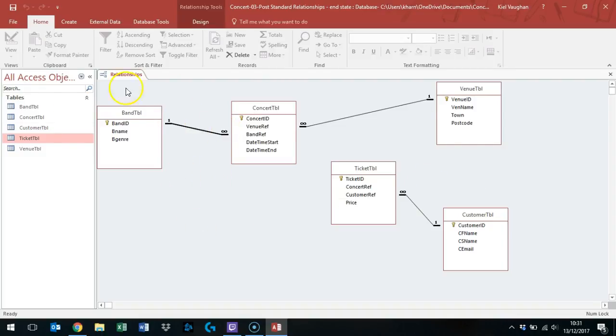Now what you'll notice in this ERD, or this relationships view in this database, is that the ticket table doesn't link to the concert table. That's because this link will be created in a following tutorial, which is slightly more complex and beyond the scope of this video. So what we'll do is we'll restart this file and then we'll take you through step by step.